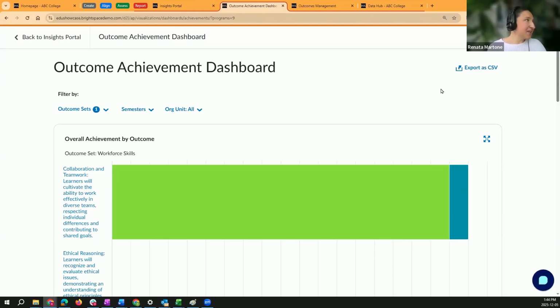So just to recap what we looked at, the following features of Achievement Plus, we looked at the outcome achievement dashboard, which is what we're looking at right now, which you can access from that insights portal. So again, this provides those aggregated views of outcome sets that are shared across multiple courses.